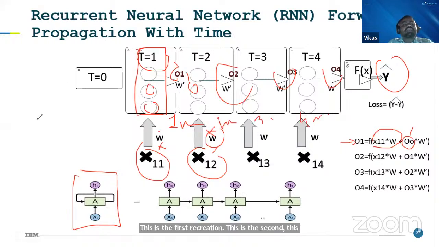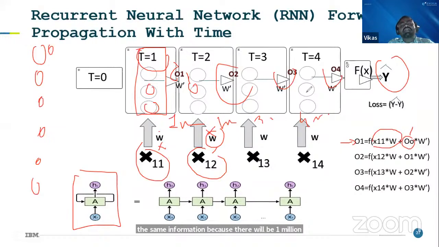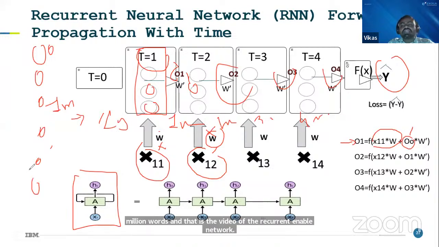Now let's imagine what will happen if you try to pass the same information, because there will be millions of words. For a million words, you would require a million neurons. But because of this iteration, this recurrency, guys, we will be able to accommodate all 1 million words in a single neuron layer, right? Within the one layer, we can accommodate 1 million words, and that is the beauty of the recurrent neural network. That is why it is preferred over the artificial neural network. So is everyone clear on what is happening?